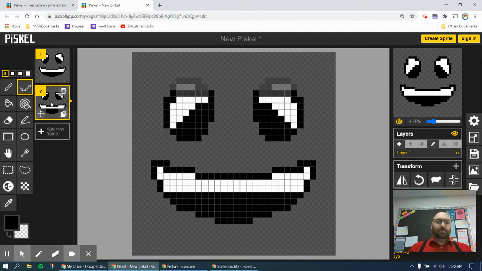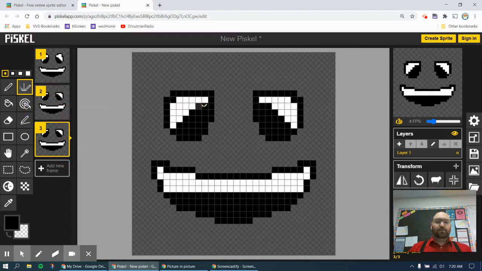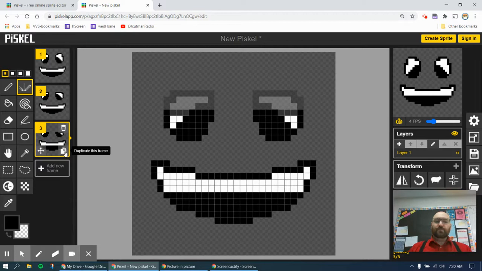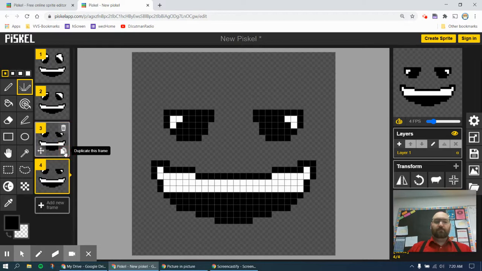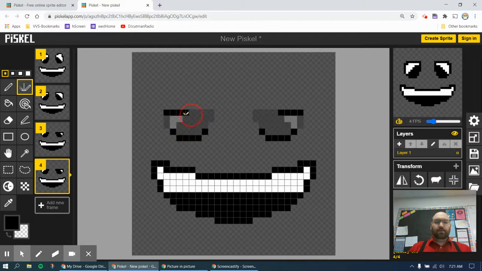We want to make them close all the way, so I'm going to repeat this process a couple times. I'm going to duplicate now this frame where his eyes are almost half closed. I'm going to draw another line across here. I'm going to erase what's above it. Okay, now you can see we got 3 frames. We got all the way open, a little bit closed, halfway closed. I'll duplicate it again. All right, and now I'm going to erase most of this so his eyes look like they're closed all the way.